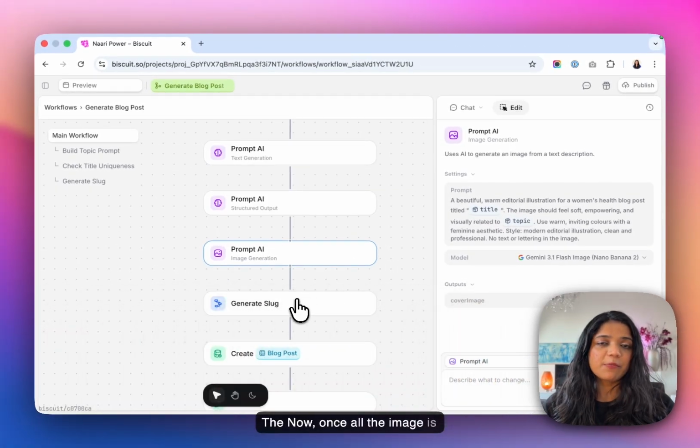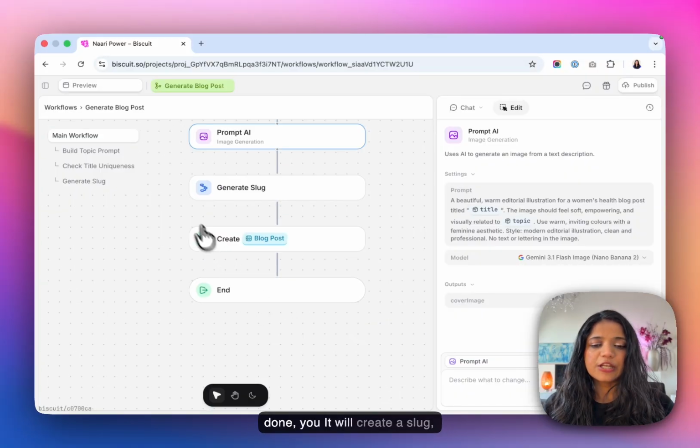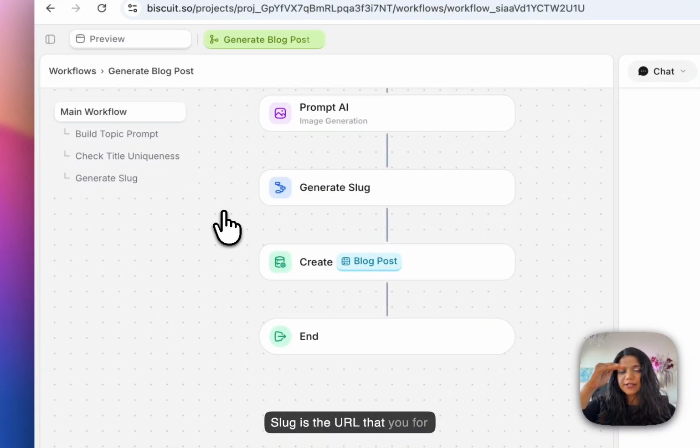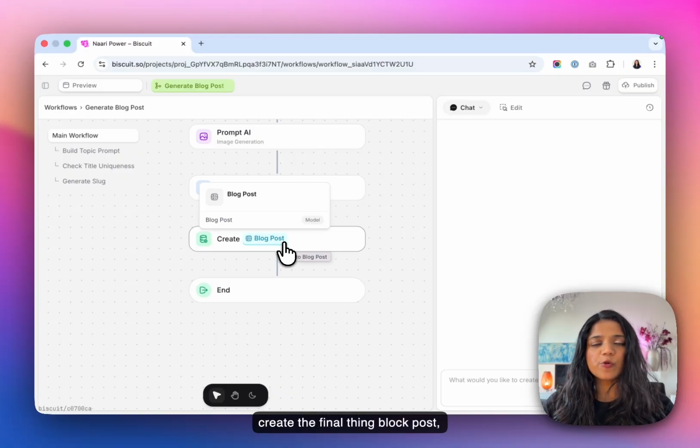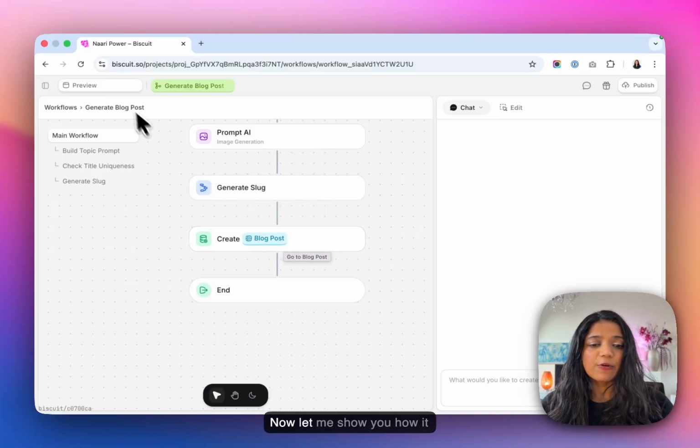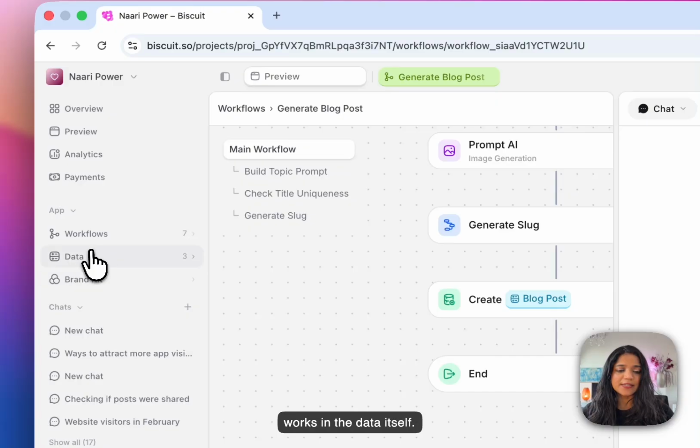Now once the image is done, text is done, topic is done, and the blog post itself is done, it will create a slug. Slug is the URL that you see for each blog post, and then it will create the final thing, blog post, and store it in the database. Now let me show you how it works in the data itself.